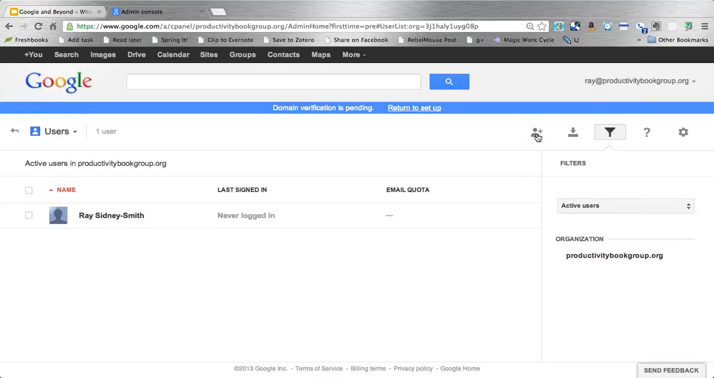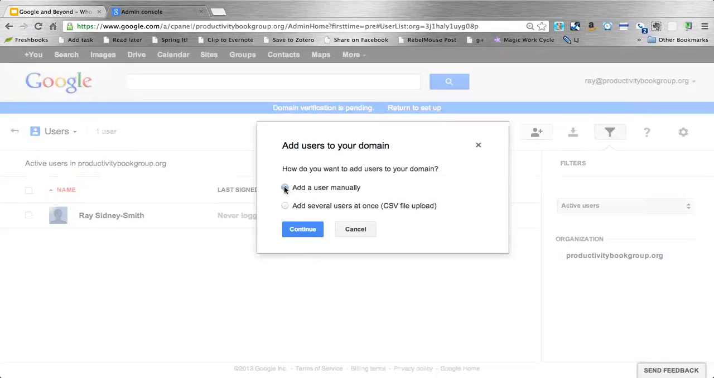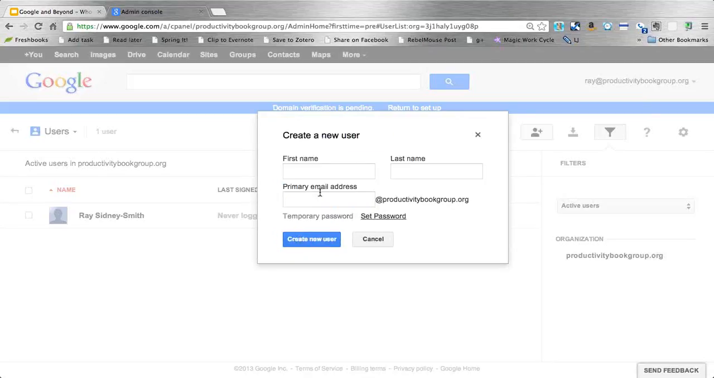However, if I wanted to add someone else to it, I can go ahead and just add the user manually, or you can upload a CSV file. If you don't know what that is, then don't worry about it. But if you do know what a CSV file is, you can actually upload a CSV file of several users at once. So if you want to add a manual user, I can go ahead and add my John Doe employee, and I can set it. It'll give him a temporary password, or I can set one manually for him. And so I can go ahead here and say John Doe.